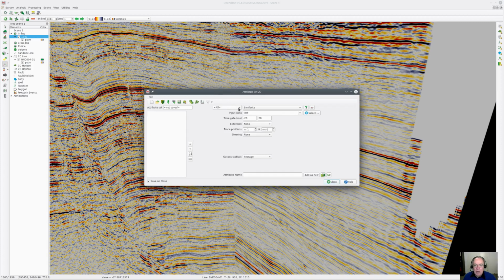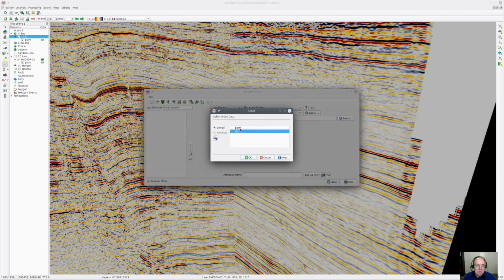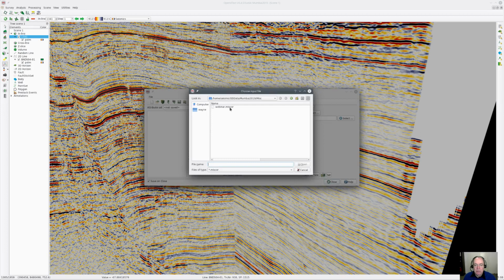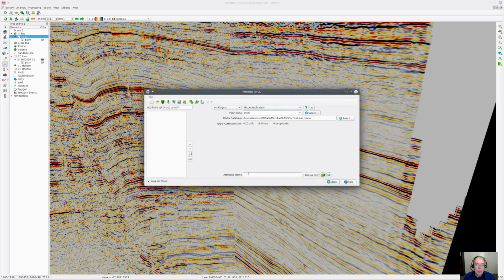So let's open the 2D attribute editor, select the wmPlugins option to filter the attributes, and choose the Misties application attribute. The steps are: specify the data type to use as input, specify the Misties correction file to use, specify the corrections to apply, and name and save the attribute and attribute set.